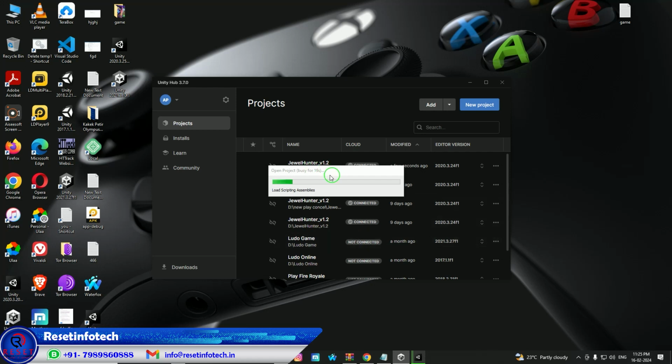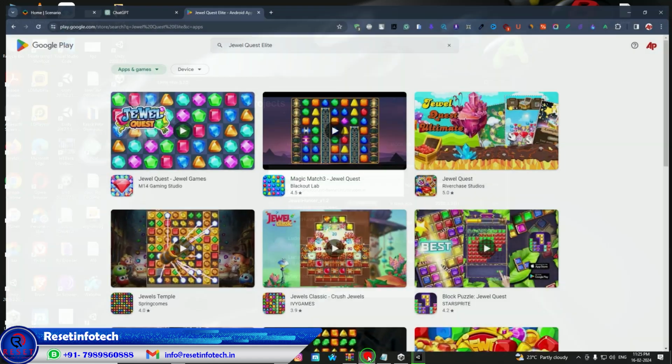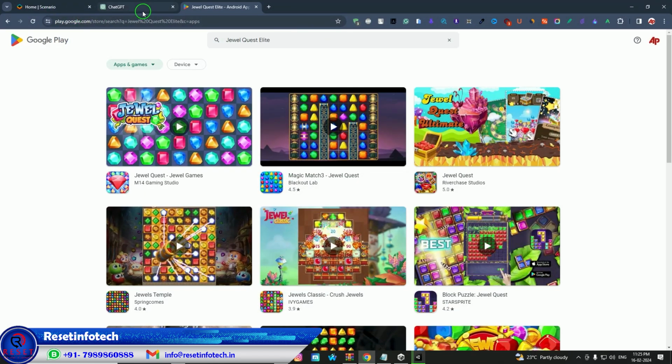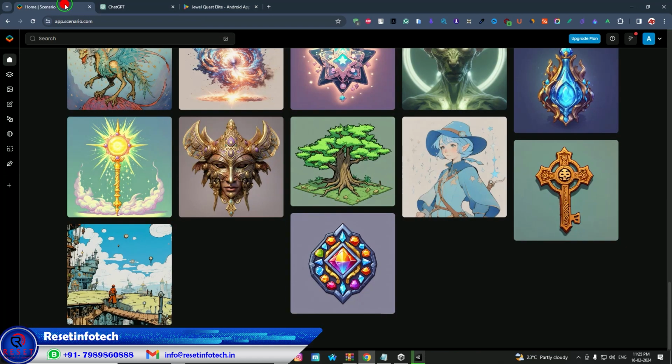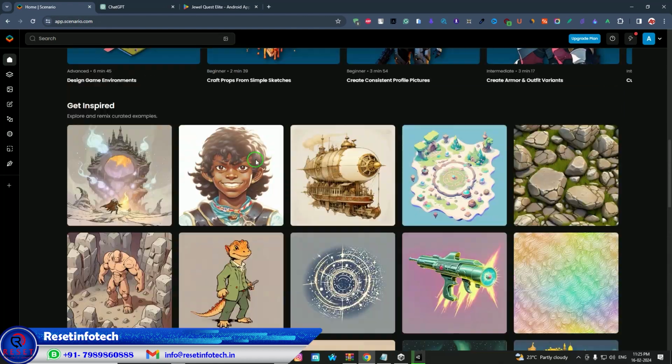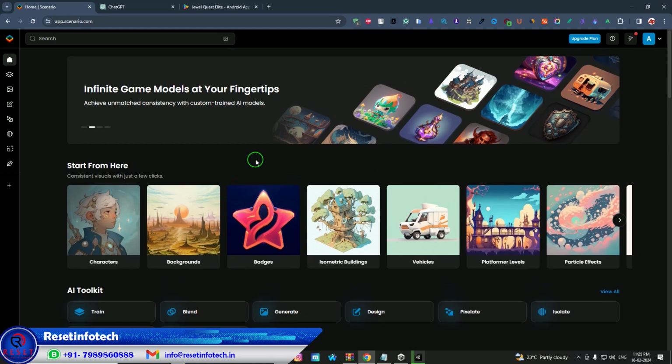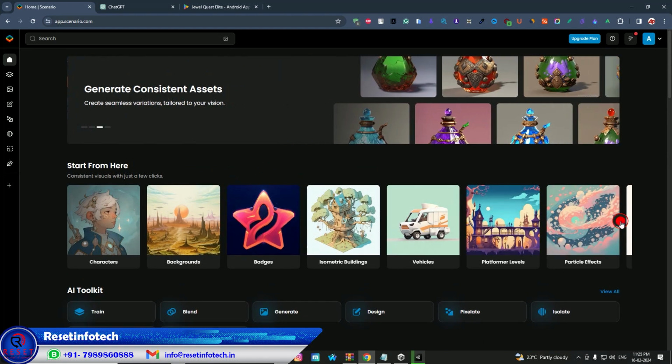In the meantime, while it is opening, we will open and copy the game name. And this is a website, appdadcentury.com. I am going to give you the link. So here is a very good website, and there are some options here.